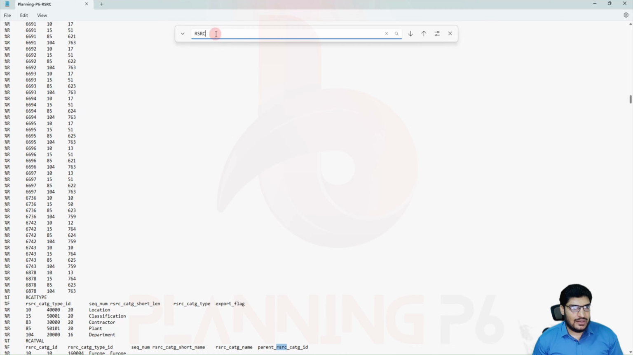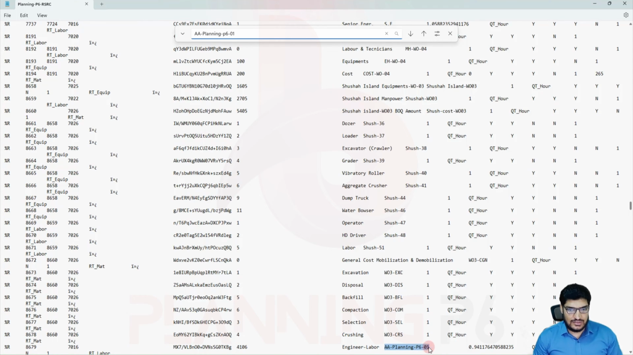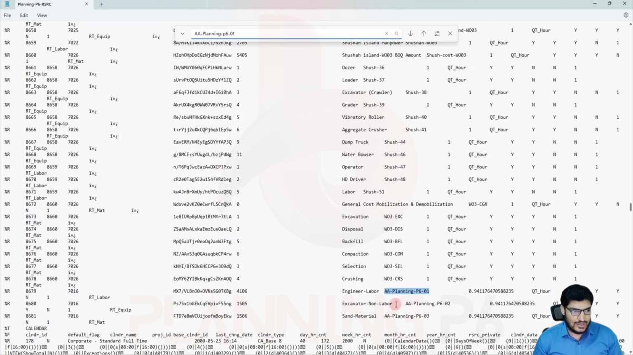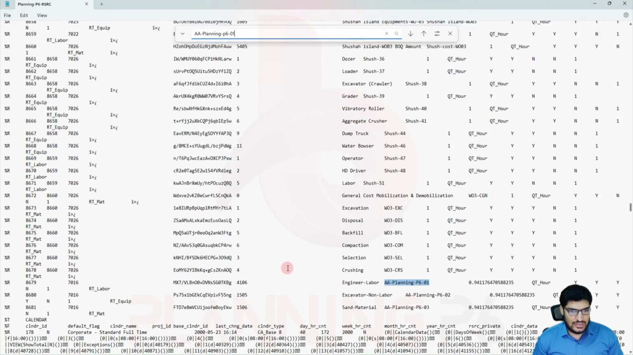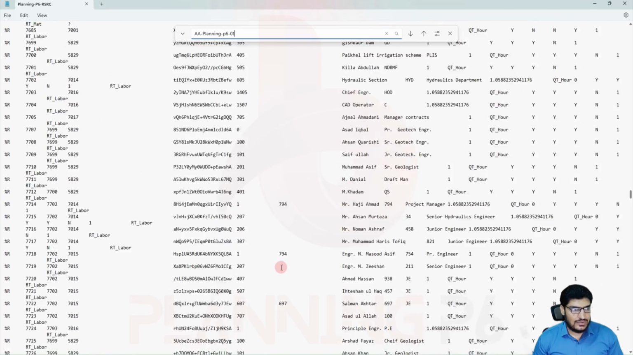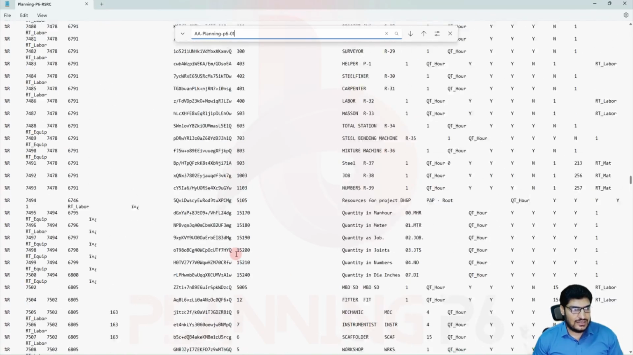For example, our resource was AA dash planning P6 dash 01. So enter it. Here is our resource. You can see the resource is located over there. So what we will do, we will just copy the resources only from here, and we will go and see where it is starting from.